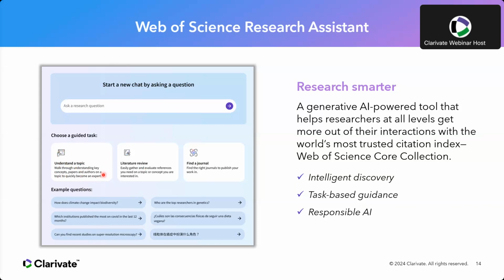Or you want to do a literature review, and that gives you a quick start, like help me gather and evaluate references I need on a specific topic. Or find a journal. You remember Manuscript Matcher, for example. Here you can ask the question directly in the Research Assistant. Here is my title, here's my abstract. Can you find some relevant journals? Some examples: How does climate change impact biodiversity? If you had to do this in the Web of Science manually, it would be a little bit difficult. But now you have the assistant helping you do this.